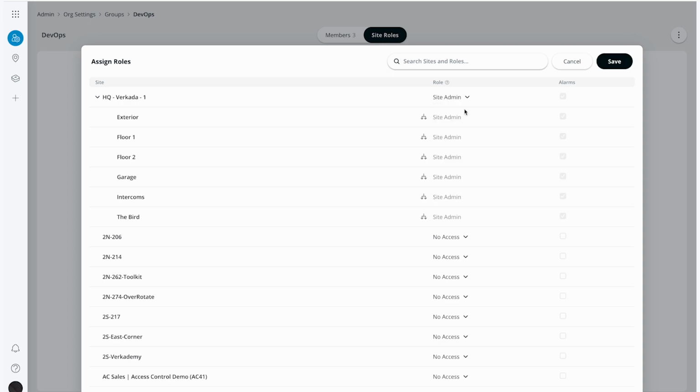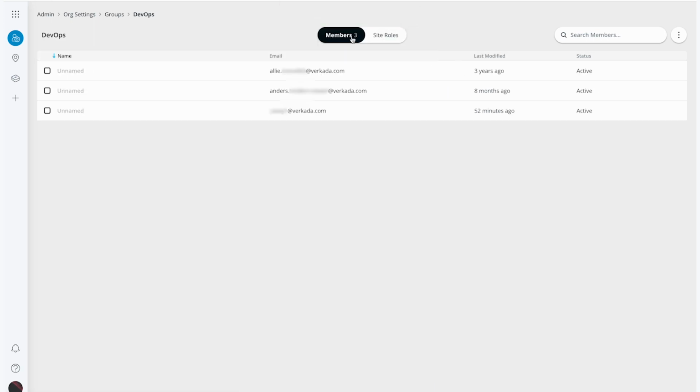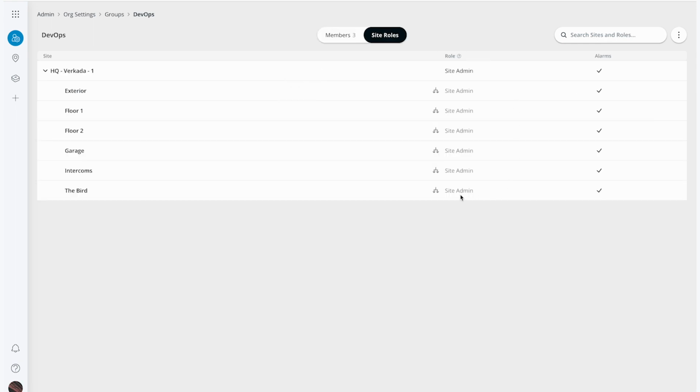As a quick side note, permissions set here will also adjust permissions for all other product lines. For example, site admins are granted explicit alarms user permissions. All other levels will require explicit alarms user permissions to be granted. As you can see here, when I set my permissions to site admin, I am explicitly granted alarms user permissions, and every subsite under the Verkada HQ site has inherited the permissions set at the main site.